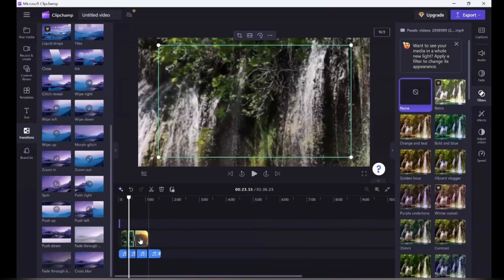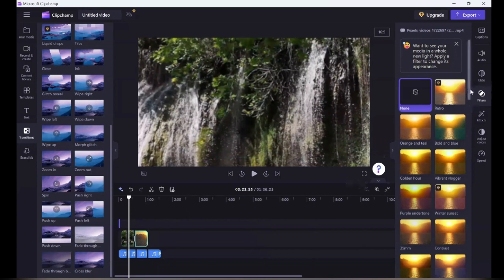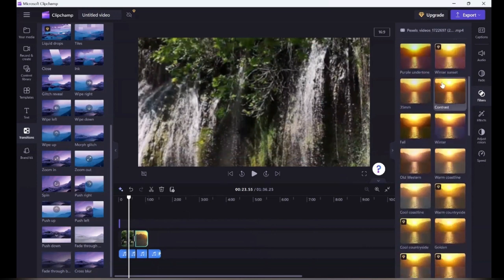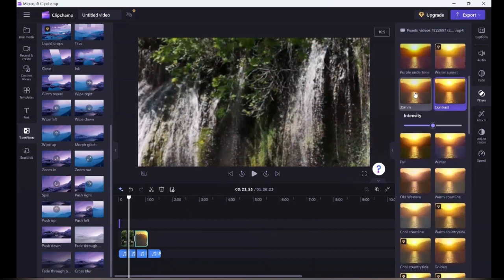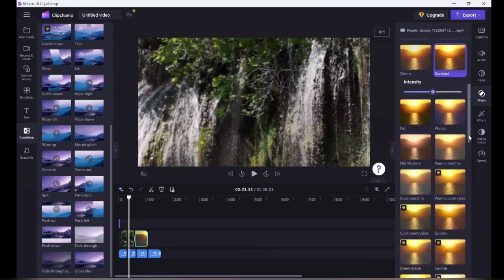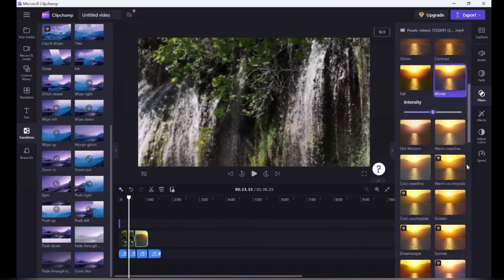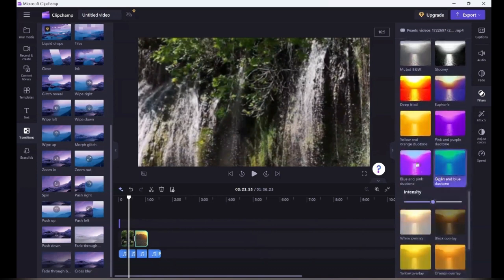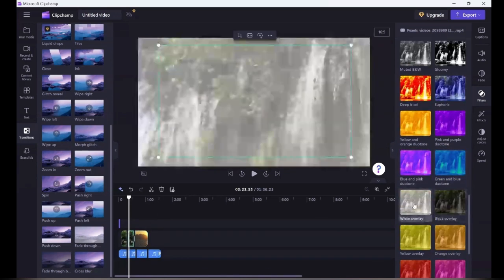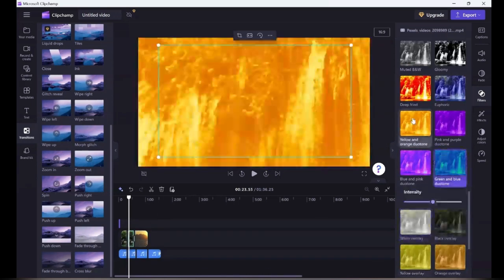Lastly, it's the filters where you can adjust the colors and contrasts. You can add the filters of fall, winter. So there are different filter effects which you can add to your video. This one.